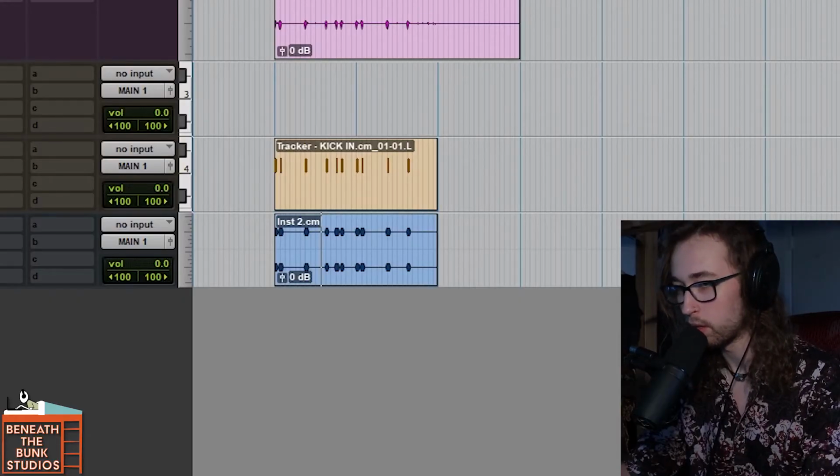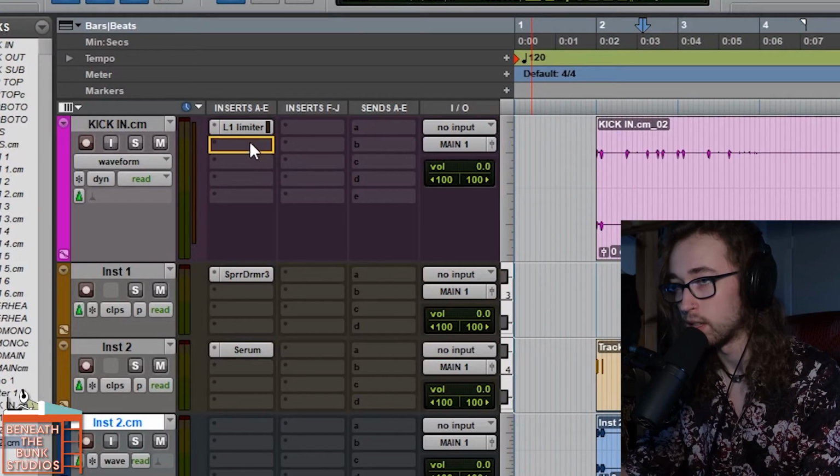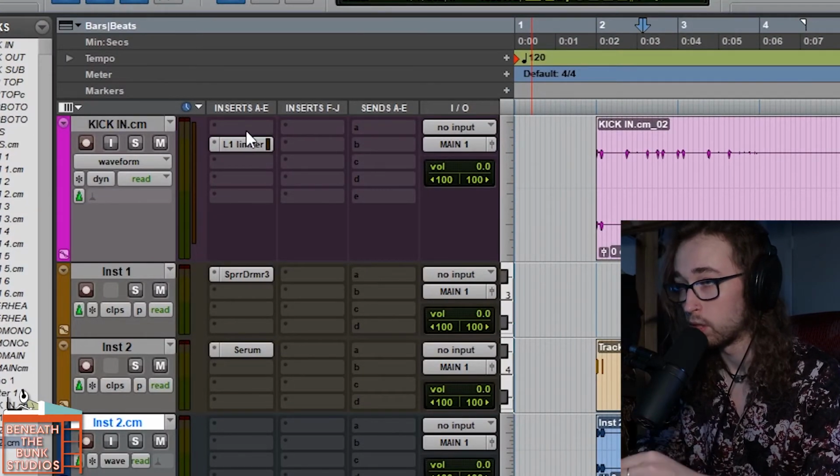And now what we're going to do is route that as a sidechain input to a noise gate that we're putting on the kick drum track. So if that sounds complicated, just bear with me. I promise it's not as complicated as it sounds. So we're going to go back to this kick drum track, the original one that we started with.